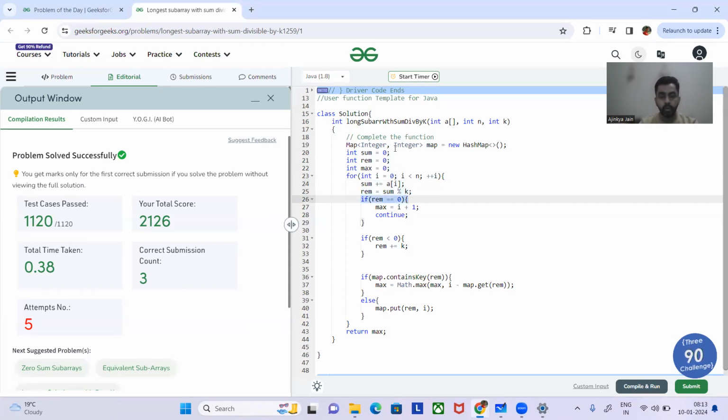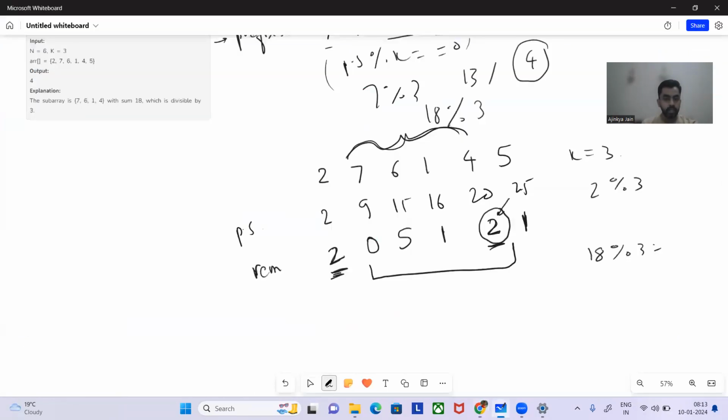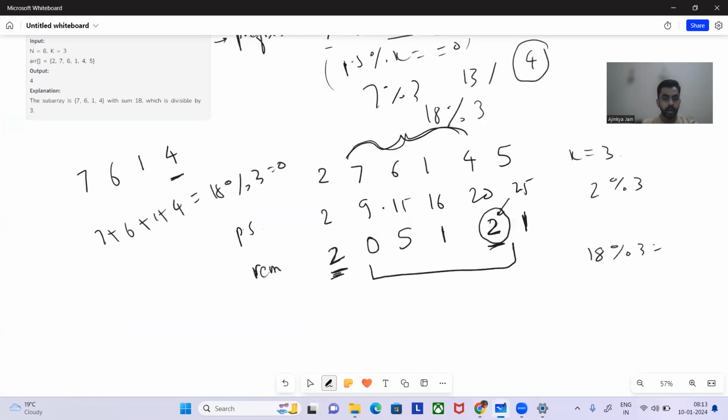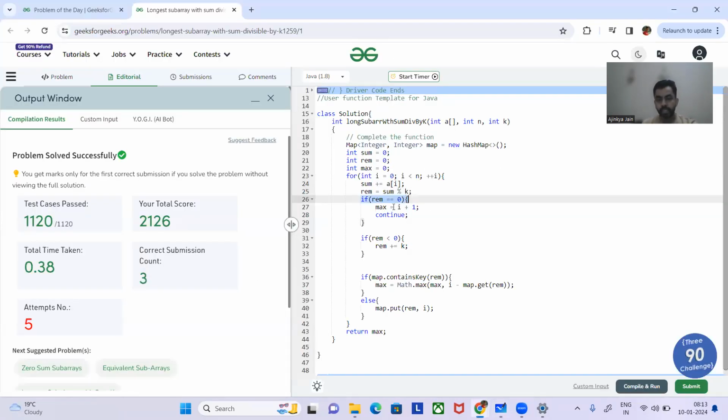So if remainder is 0, so this is the case. When will the remainder be 0? 7, 6, 1, 4. So we reached a stage, 7 plus 6 plus 1 plus 4, 18. 18 mod 3 is 0. So we reached a stage where remainder was 0. So we'll store max as I plus 1, and we'll continue. Then what we're doing here is, if remainder becomes negative, I'll explain this case later on.